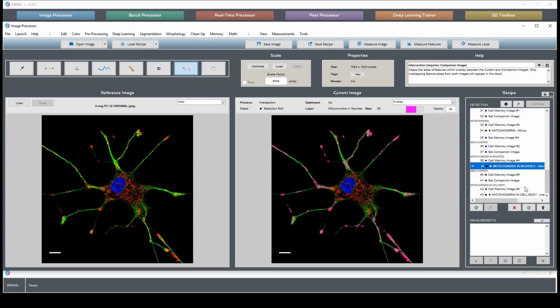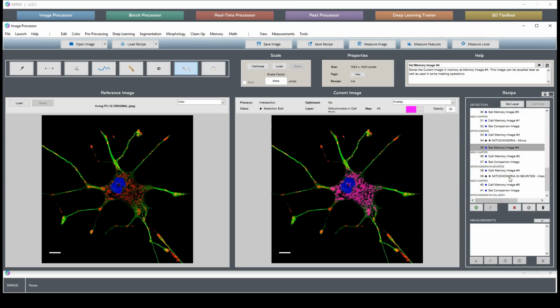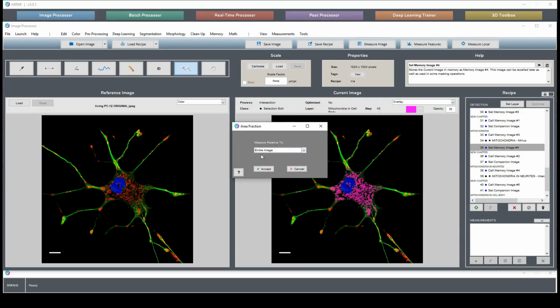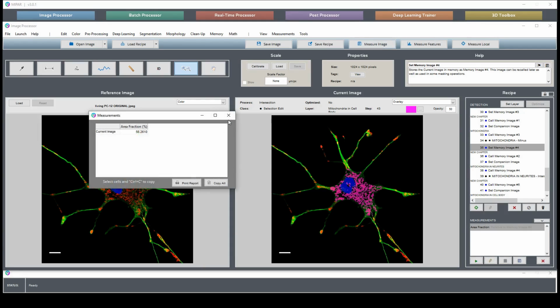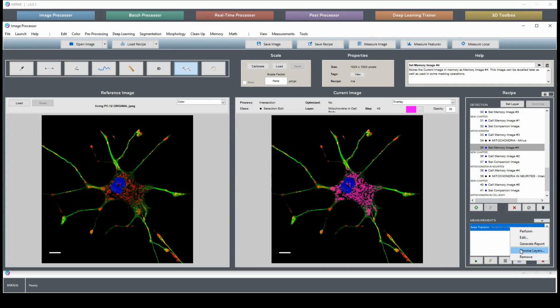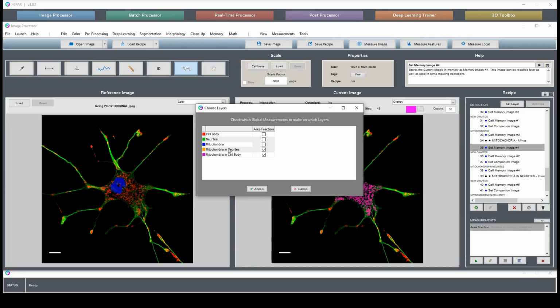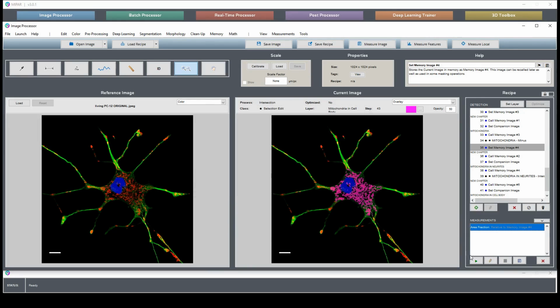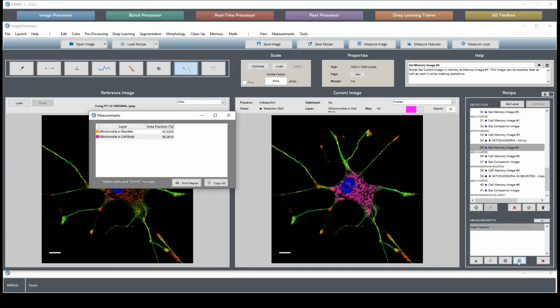Now we have our two selections, here and here. So we want the percentage of mitochondria in the cell body or in the neurite. So we'll measure a percent area fraction, but relative to memory image 4 where the mitochondria are. So now we're going to get the percent of mitochondria. Accept. And if we choose particular layers for the two subpopulations of mitochondria, and here we are, 43% in the neurites and 56% in the cell body.